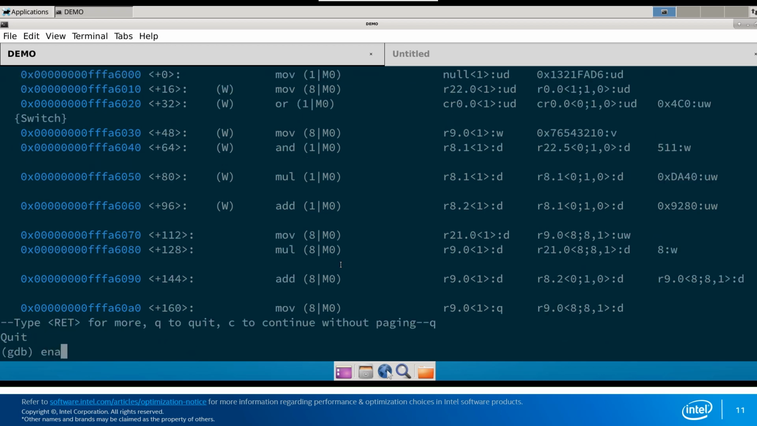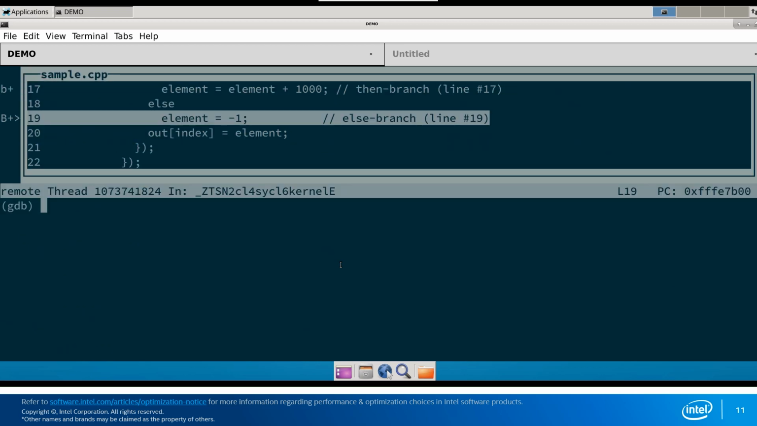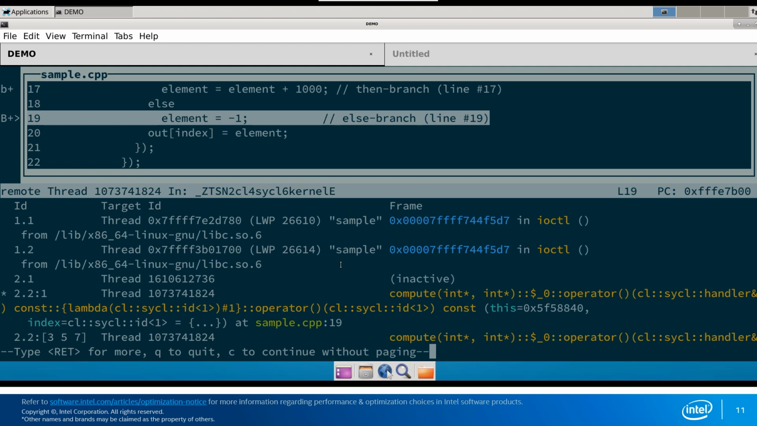Now let's enable the TUI graphical output, the TUI interface. And let's list all threads that are known to GDB. We can do it with the info threads command. Each thread has an ID, which is shown in the first column of this table. The ID consists of two numbers. The first represents the inferior number to which the thread belongs, and the second one is the number of the thread within the inferior.